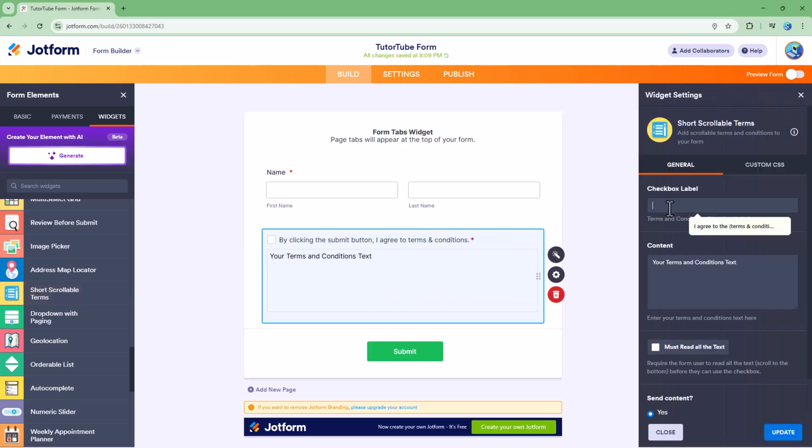Now you can see that I got the checkbox label right here. You can say I agree and so forth, or I can just say I agree right here. Whatever you type in, it'll show up right there. Then the content for your particular terms, you need to add right here.